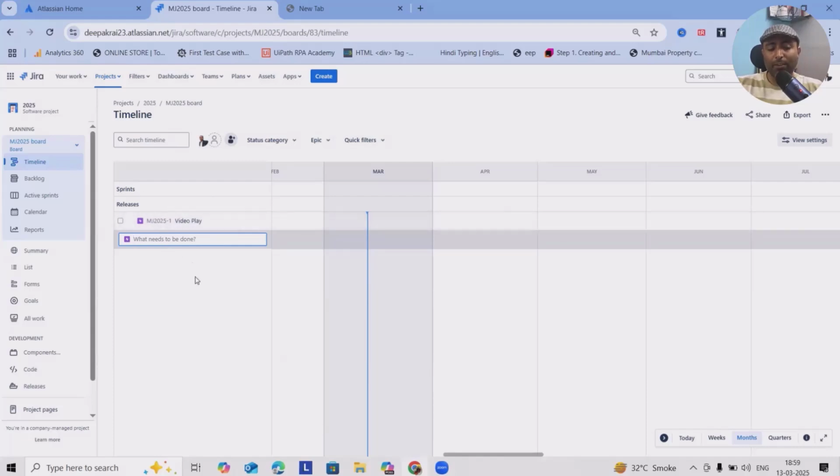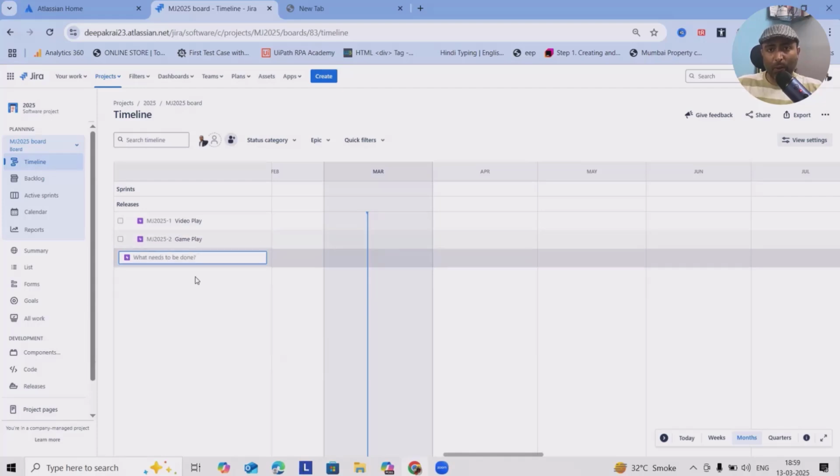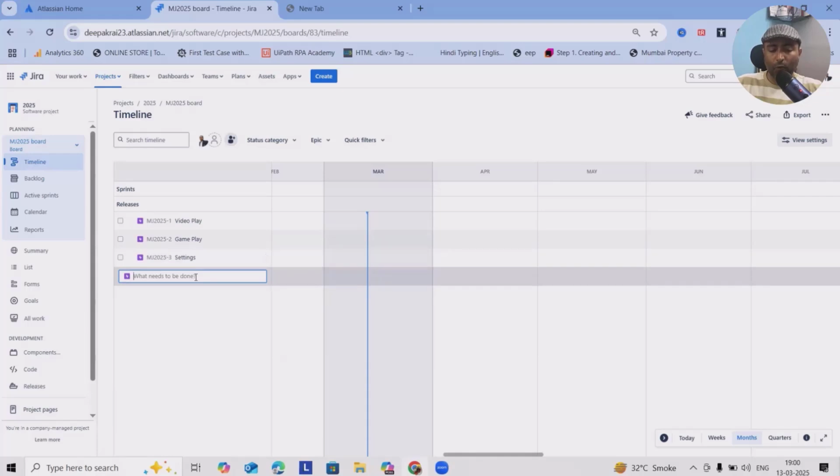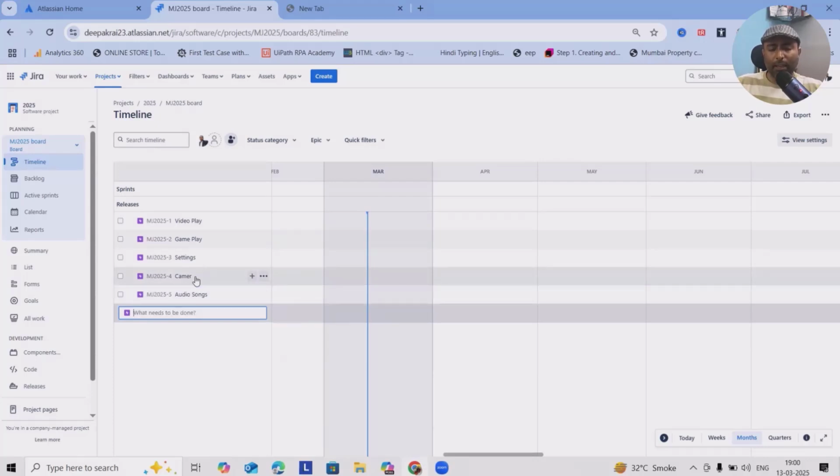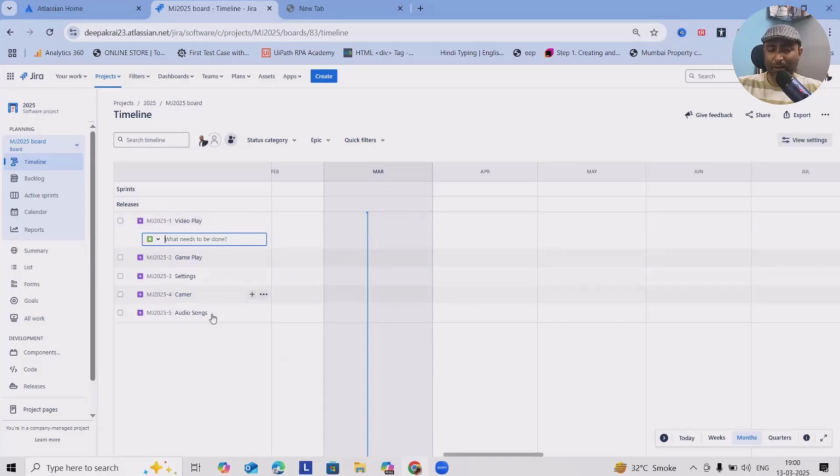Video play, then I want to add gameplay. The next item I want to include is settings. Fourth will be my camera, and fifth let me include audio songs. Let's keep it simple, where I've included 5 epic pointers. If you want to add child items, which are subsidiary to this epic, you can immediately create them here.